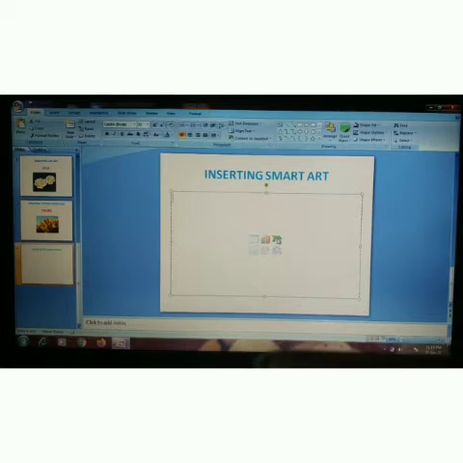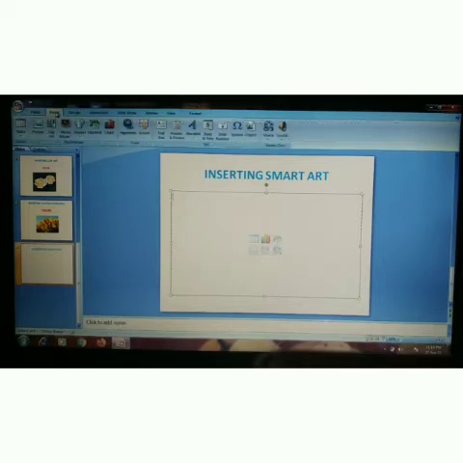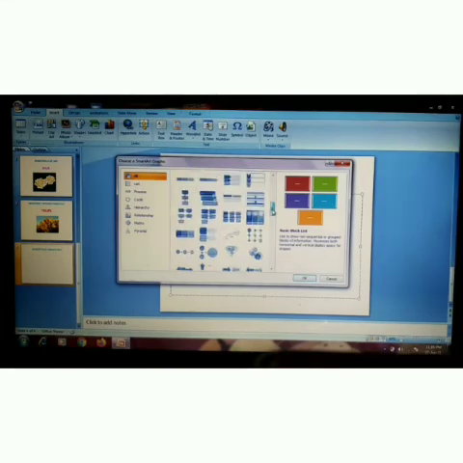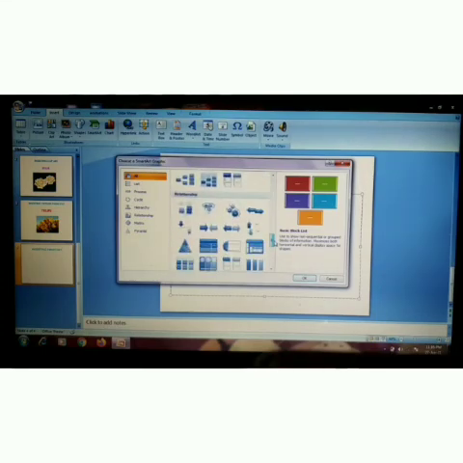How to insert smart art graphic? Either click this insert smart art graphic button or click the insert tab, then choose the smart art button. Different smart arts are there.